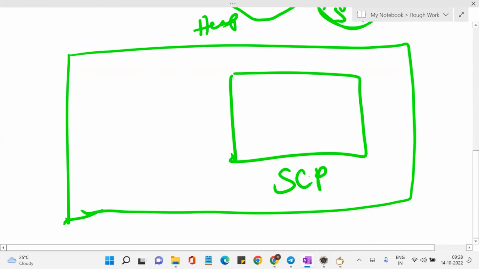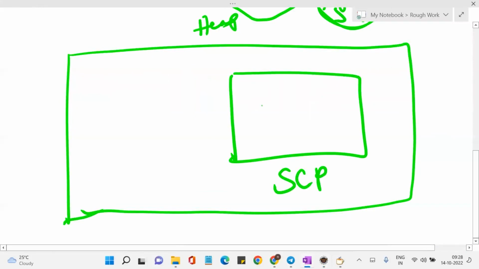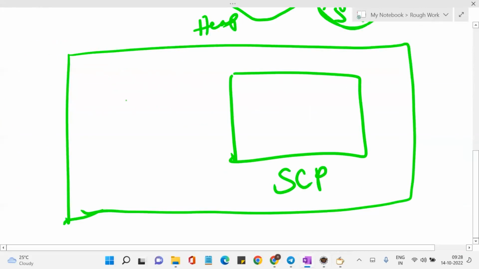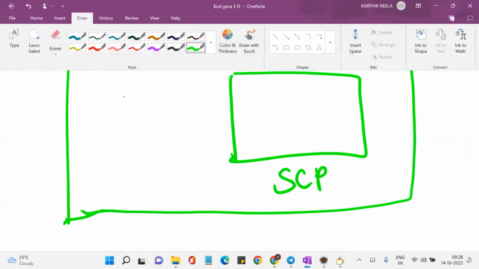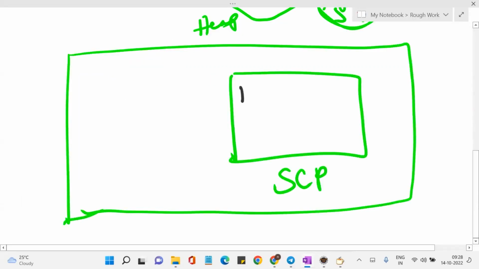In the string constant pool, what JVM will do is look at whether, currently, I have a memory allocated for the Karthik string. For this Karthik, can I say that this is empty as of now? Then, whenever you say Karthik, it's a string literal. So what happens? Karthik memory will be allocated.